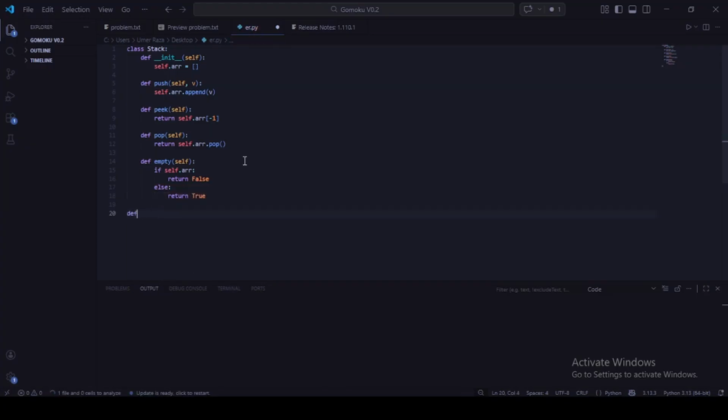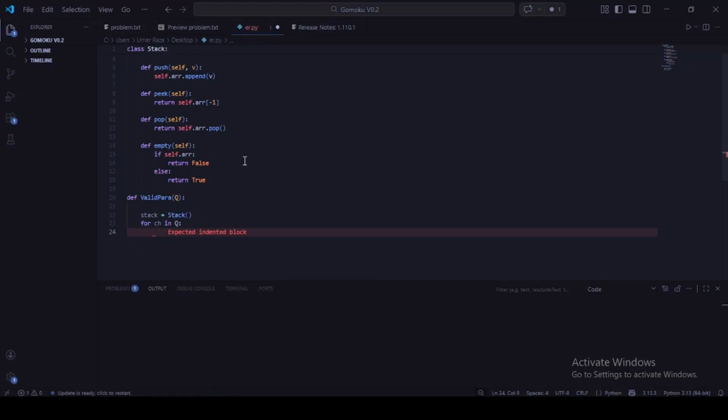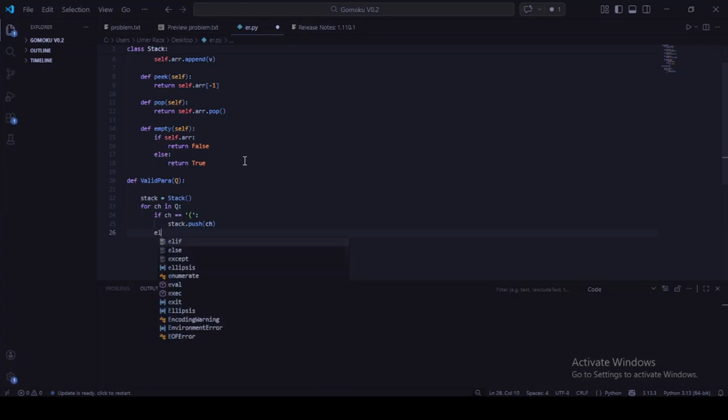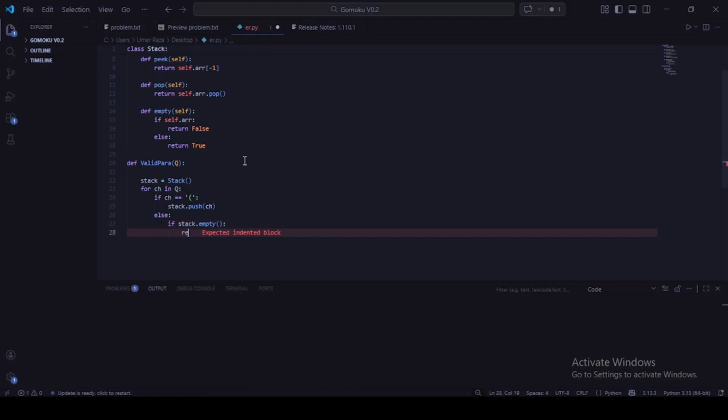Now let's create our function, valid parentheses, and here we'll take our string q. Now let's iterate through each character of our string: for ch in q, and also let's declare a stack object. Now for each character, we need to append to the stack if it is an open bracket. Otherwise, we will check if the stack is empty. Then we can just return false, meaning the parentheses are not valid.